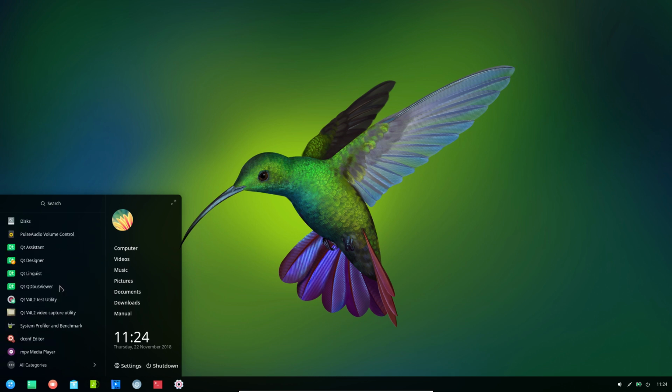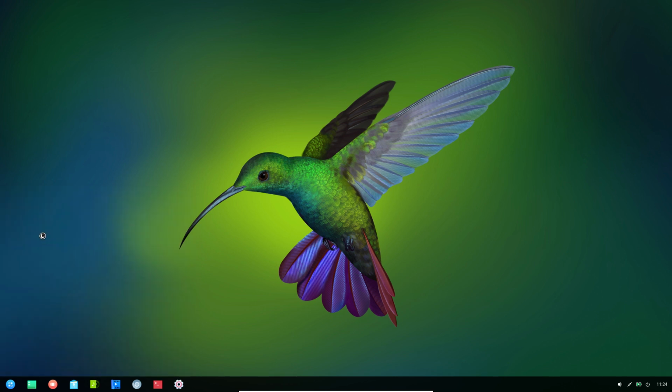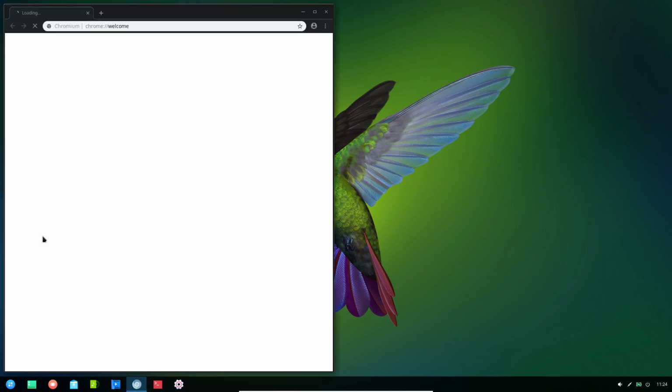If we scroll down, underneath that we have categories. So we'll have a look at the categories and we'll go into internet, and under internet we have the Avani VNC web service browser, and we have Chromium. We'll have a look at Chromium. Chromium being a web browser based on Chrome, it's the open source version, I believe.